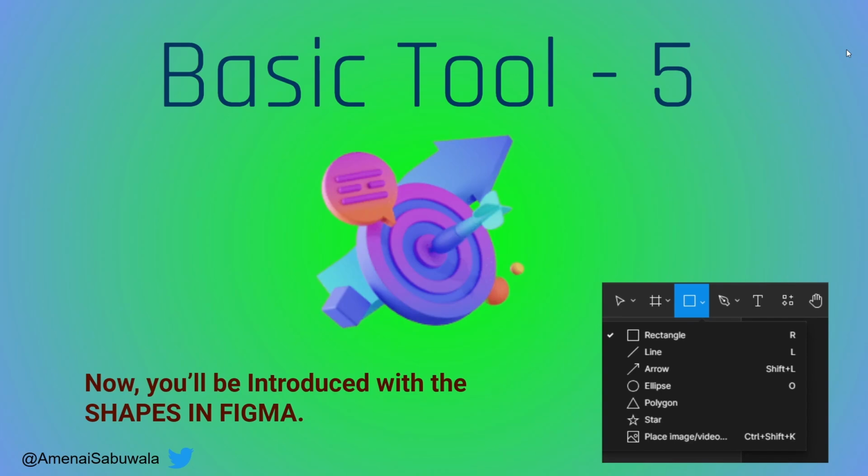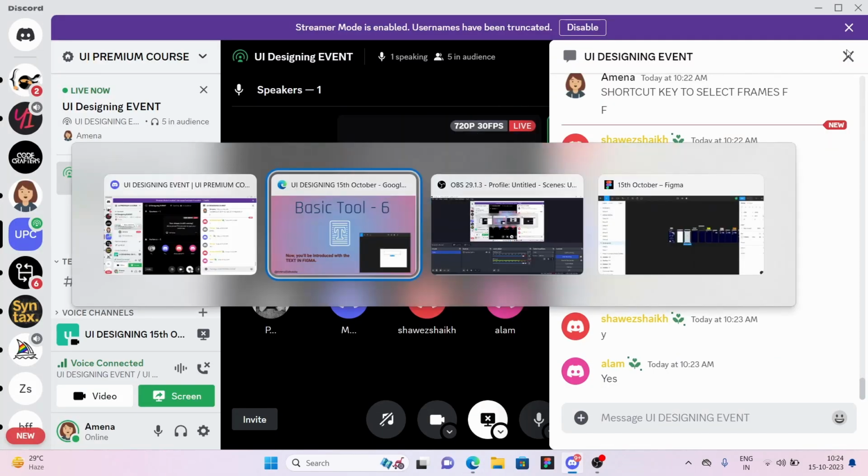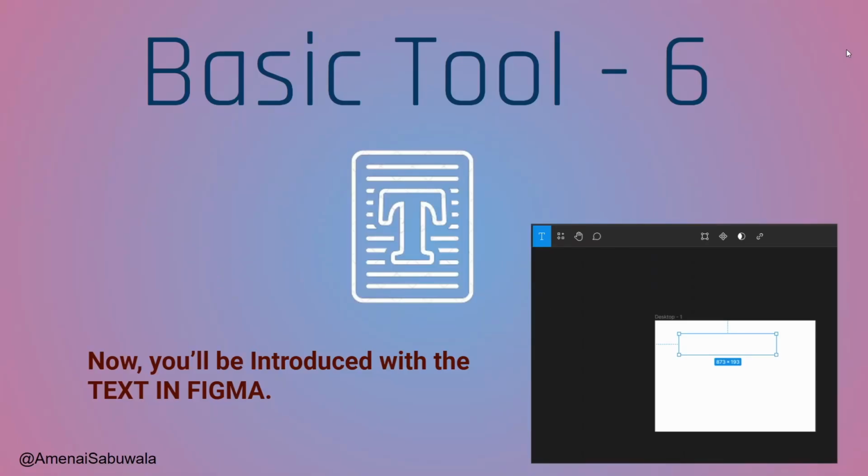Right? Now the basic tool 6. Okay. We'll be talking about the basic tool 6. So now you'll be introduced about text in Figma. Right? So you have to press the button T, and then you will be having a text box with you, and you can write anything in it. Let me show you guys.